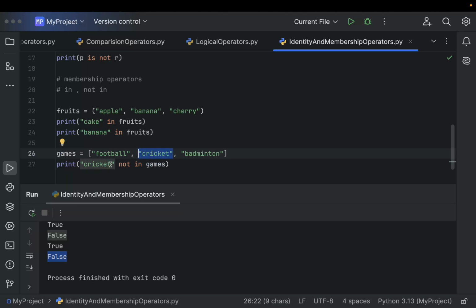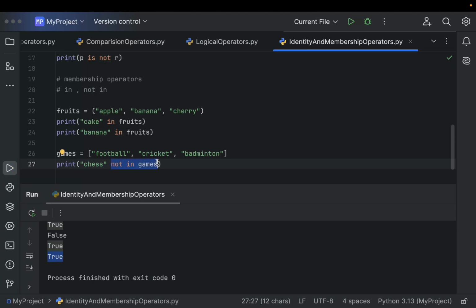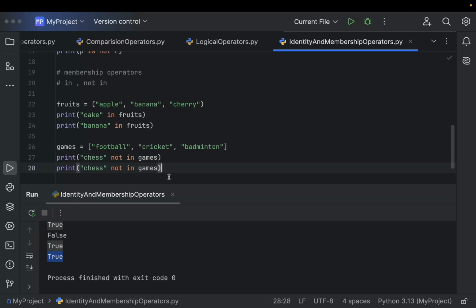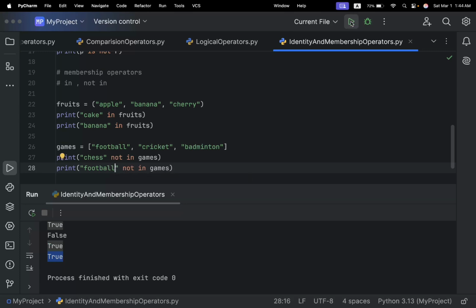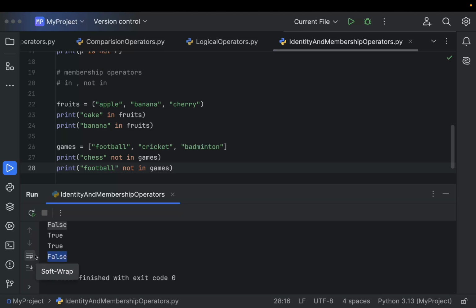But if I write chess and run the code, you can see the statement is now True, because chess is not in the games list. If I write the print statement again and check whether football is not in games and run the code, this returns False because football is there in the games list.